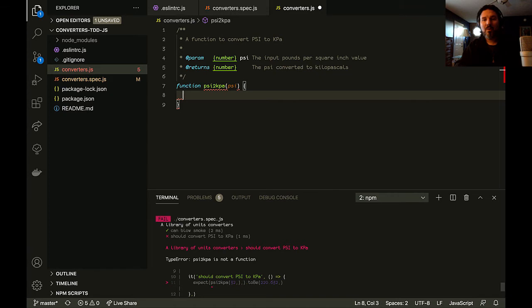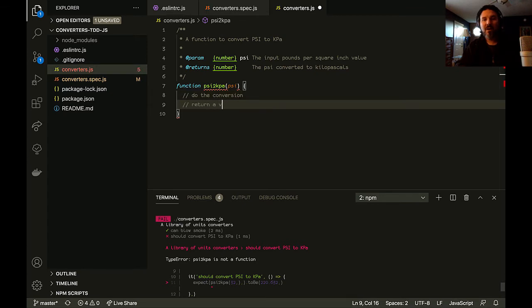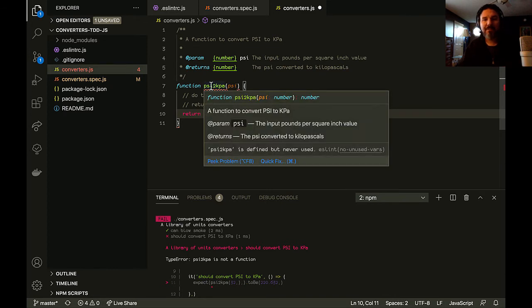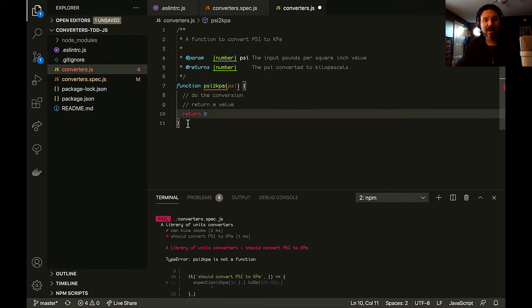All right, so that means down here that we need to do the conversion and return a value. Return, and I'm just going to put 0 for right now, just so that we can have something. Now, here we got a little red squiggly that says PSI to KPA is defined but never used. And this corresponds to a rule, no unused variables. And you can see here that because of that documentation I wrote above, it's already converted it into some documentation here. That means somewhere else in my program, if I used this function and somebody moused over it, they'd actually be able to see these sort of instructions for how it works.